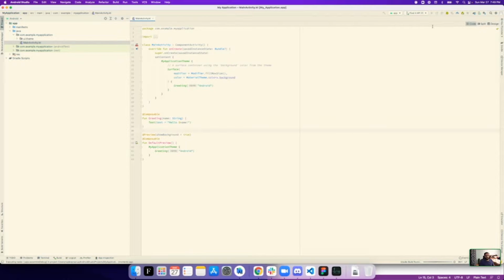Also, just a quick check. How far are you guys along with setting up Android Studio? I know it takes a kind of long time. Can I just get a rough check, I guess?